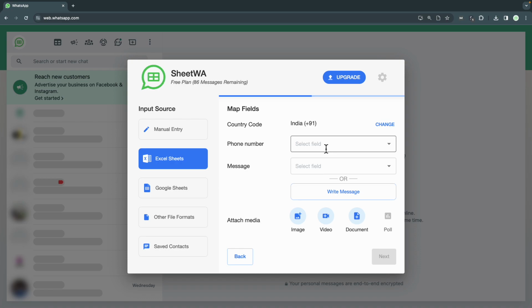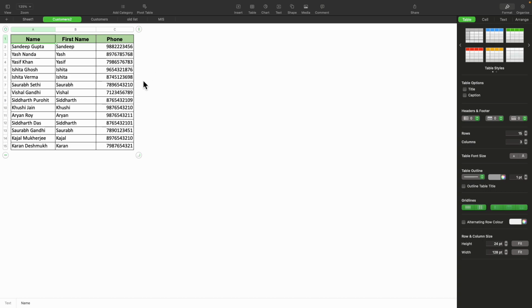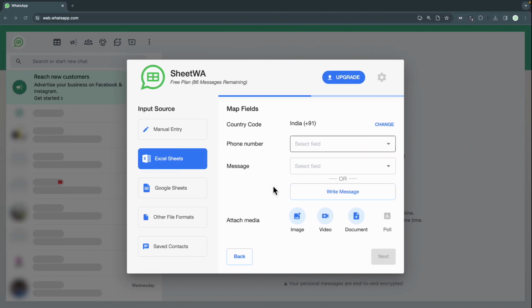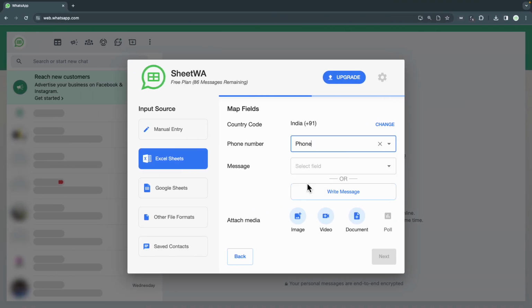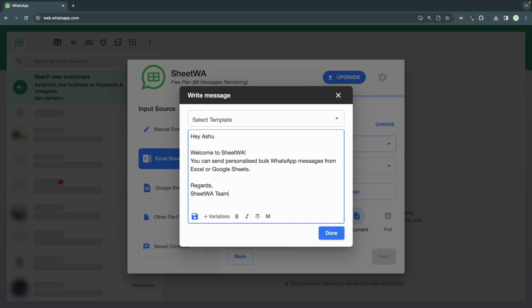To choose the phone number, in this drop down, you will see the fields exactly from your Excel sheet. In our Excel sheet, the field containing phone numbers was called phone. So we select phone here. For the message, I'll select write message, and now I can type the message or I can copy paste from WhatsApp. I'm going to copy paste the message.